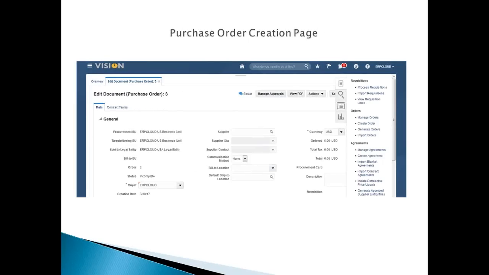In EBS, except for the complex purchase order, the normal purchase order is created from the form only, right? But here it's a web page, and this is how you can see all the functions: process requisitions, import requisitions, view requisitions, manage orders, create orders, generate orders, import orders. And different types of agreements, whatever you have as a part of purchasing, you can see all of those here. This is how that panel will be. You can expand, minimize and maximize it, and you can close it. That's how simple a look and framework they've given.